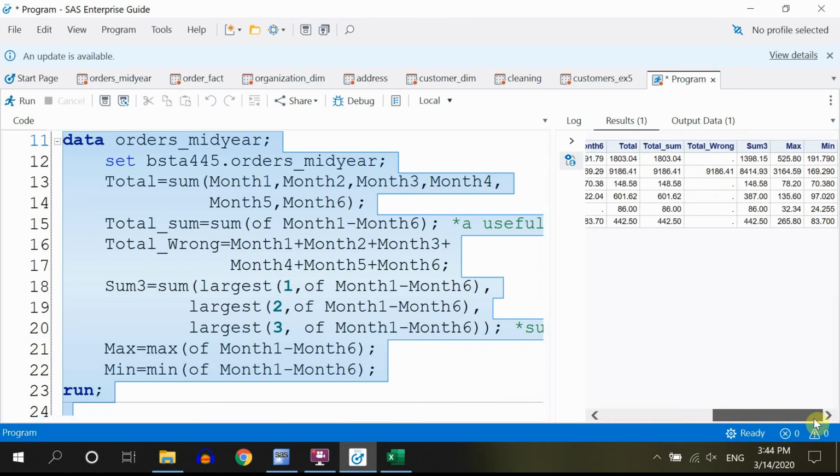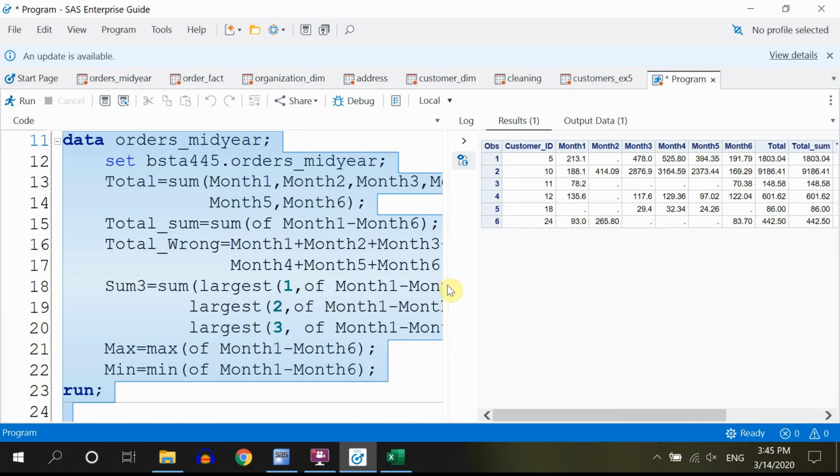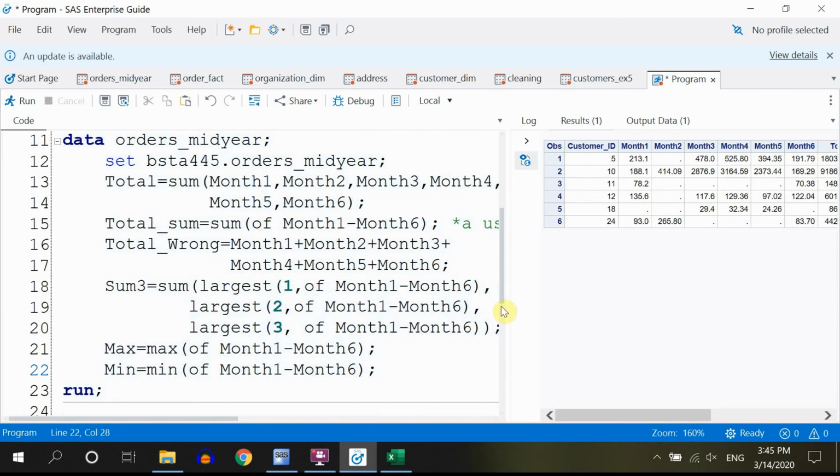Okay, so it's done, and let's see what we have. This is our max, and our max is $525.80. That's true, this is the highest number that we can see here. And the minimum is 191.790. If we look at this row, we will see that this is the lowest value that the customer brought to the company, and it was month 6. So this is the min and the max function. Now let's fix those totals, and then we will move on to some other stuff.